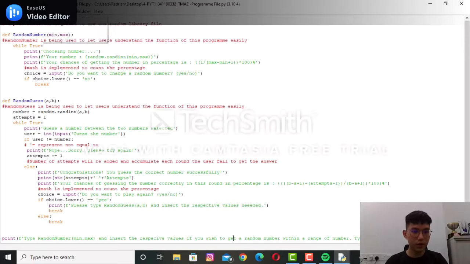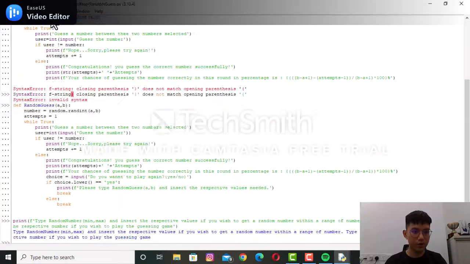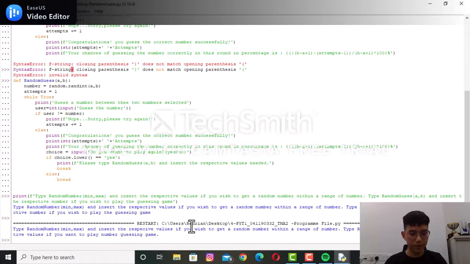Okay, so now I'll run the module. As you can see, it shows that you have to type random number minimum and maximum if you wish to get a random number, or else if you want to play the game of guessing the random number created by the computer, type random guess A or B. Okay, so we'll give it a try on random number minimum maximum.